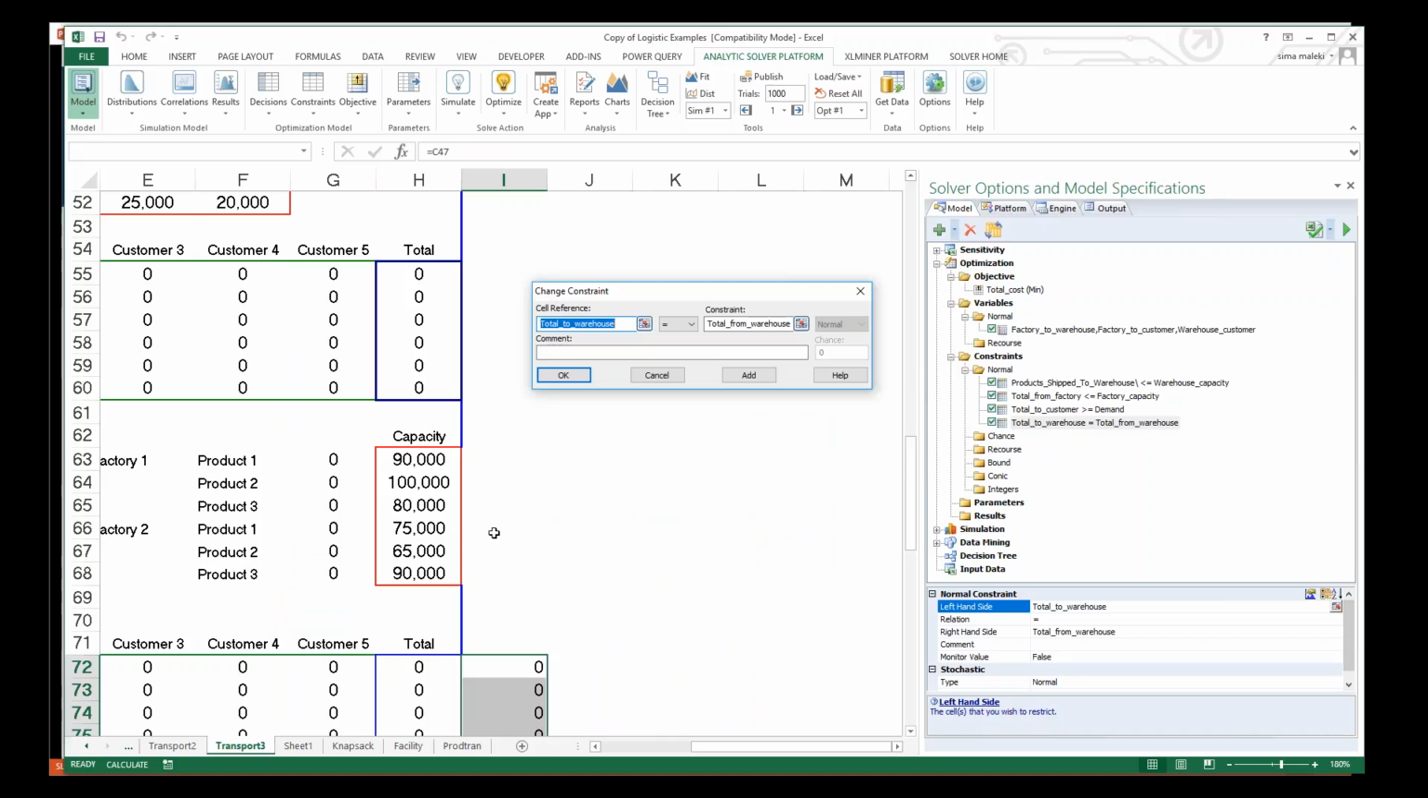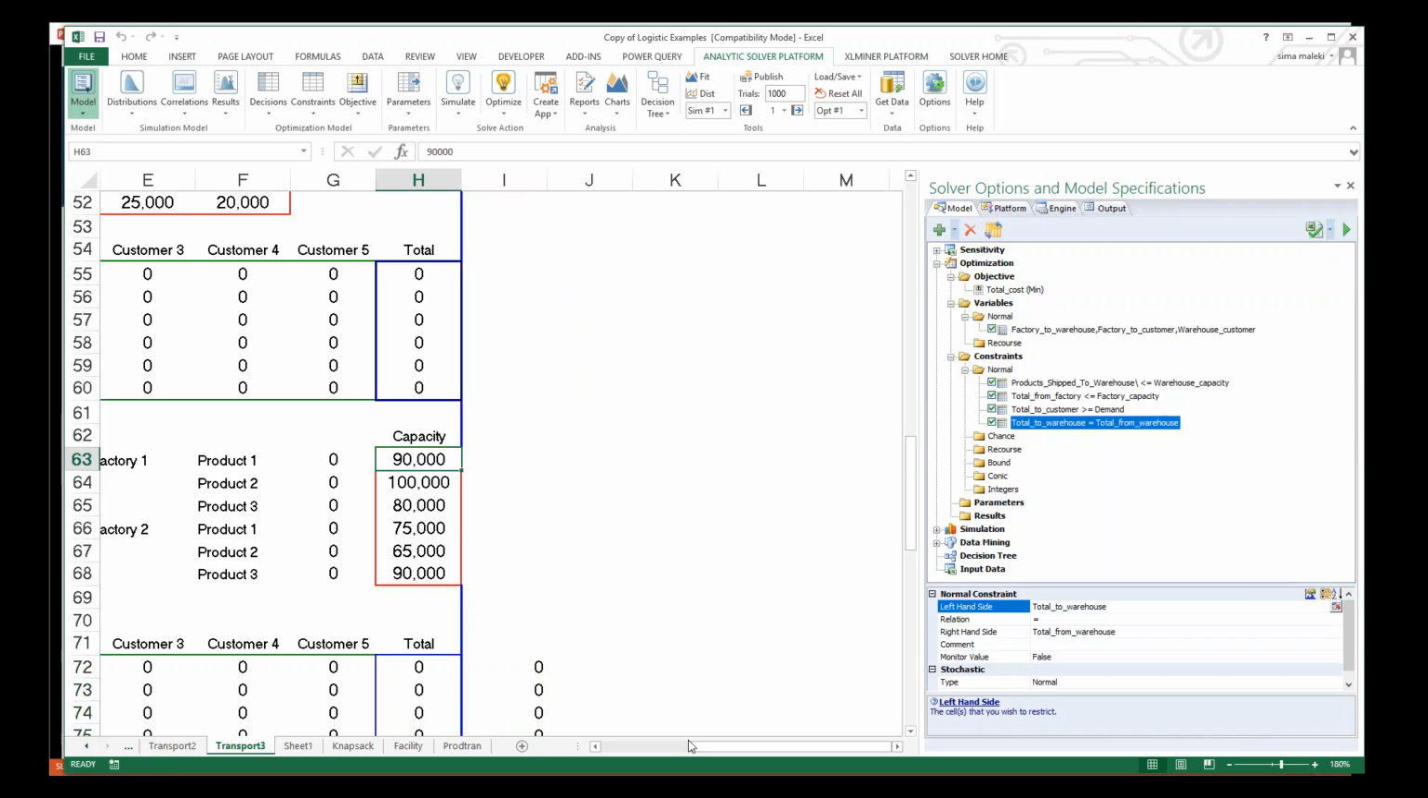And finally, we have this balance constraint. Whatever is sent to a warehouse must be equal to whatever is going out of the warehouse, just to make sure we are not keeping anything on hand. If you have a different scenario, you might have a cost for keeping inventory in a warehouse, and you can add that to the problem.